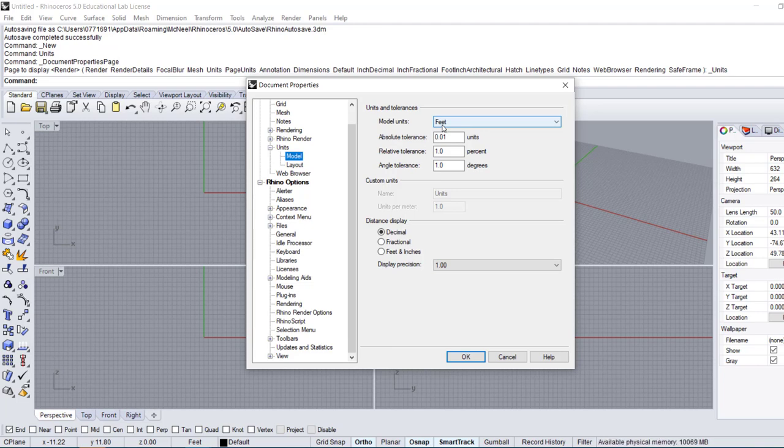I logged in with that large objects feet thing, and lo and behold, it also didn't do my feet in fractional inches. So it's a good habit when you start a new project just to type units in.